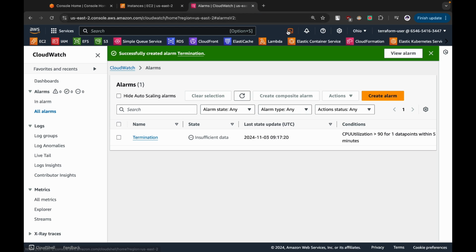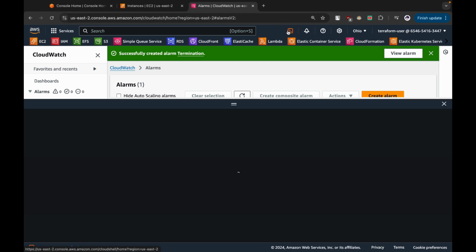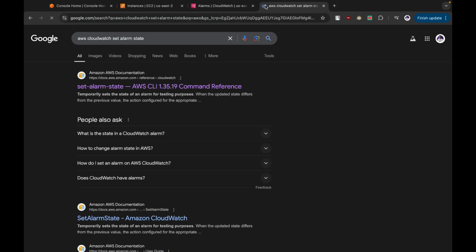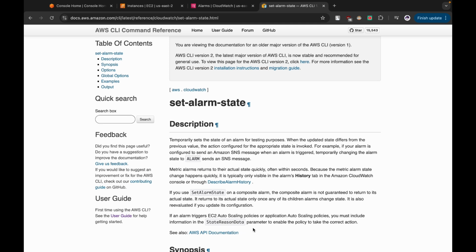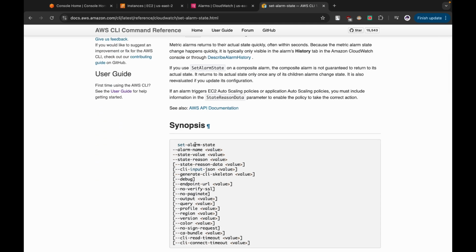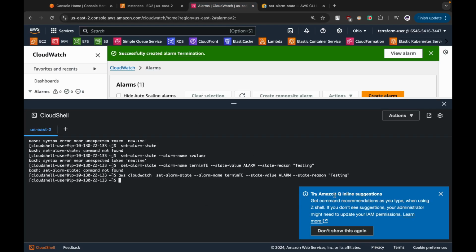So the next thing we are going to do is launch the CloudShell. Meanwhile, it is getting run, just open a new tab and search for AWS CloudWatch set alarm state, and go to the first link that is provided. Here you'll find this sample command, okay, which temporarily sets the state of an alarm for testing purposes. So basically this command is useful for checking whether your CloudWatch is actually functioning fine or not. In the synopsis section, you will find this command which you can use for this specific demonstration.